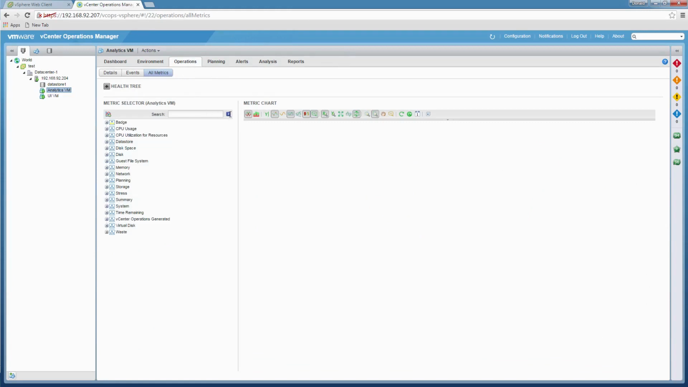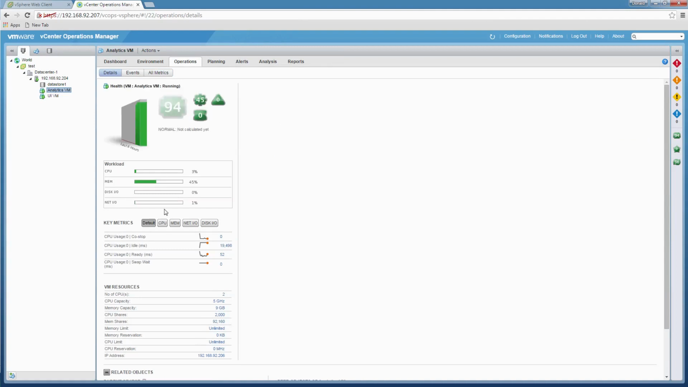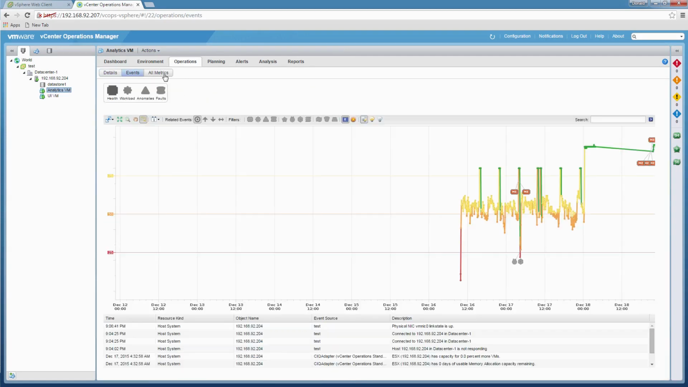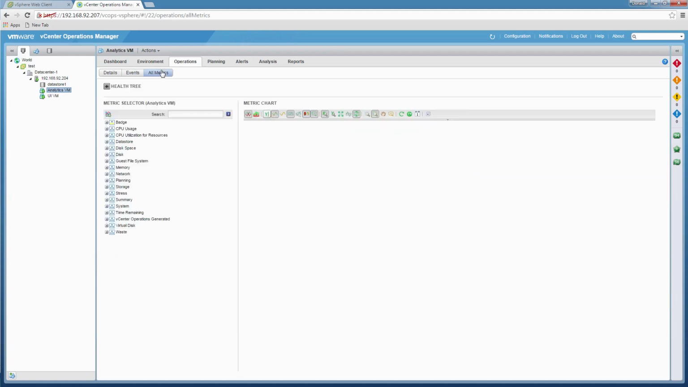Okay, so I really like this view here. Let me move over to the left. So we would have seen something similar to this in the Foundation Edition. If I move over to the right here in all metrics, so events, we have some basic stuff being displayed here, but if we go over to all metrics here, this is basically all the metrics that are being captured.